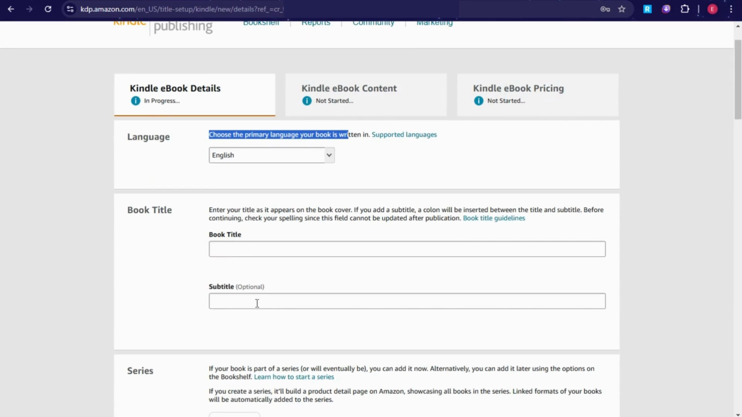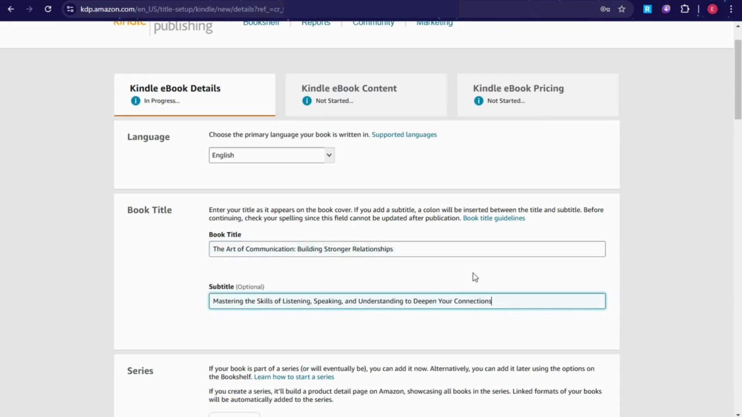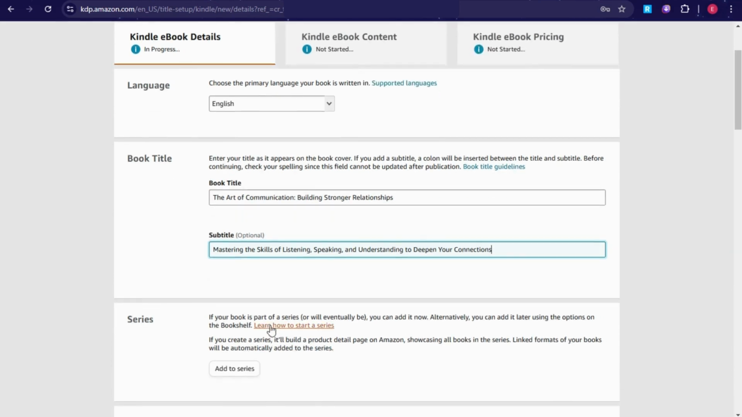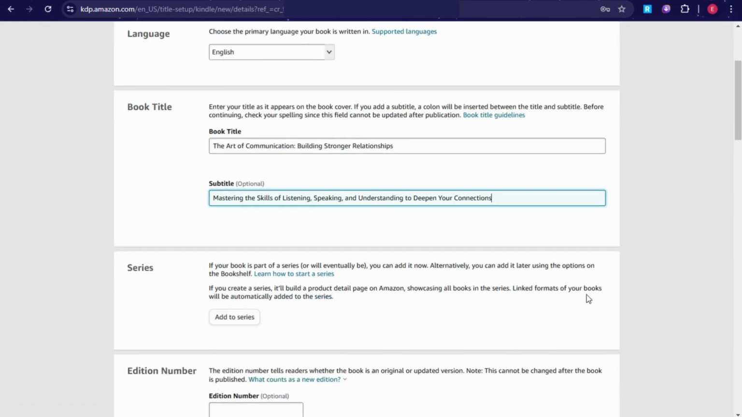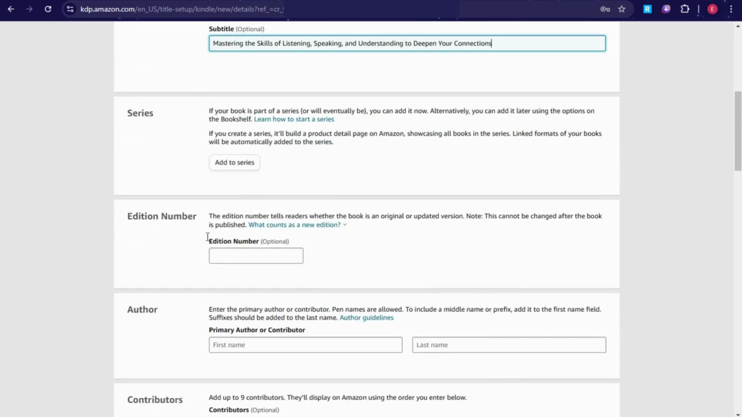Book title: you can add your book title here and a subtitle, which is of course optional, but everything is up to you if you want to add a subtitle. So this is the book title, The Art of Communication: Building Stronger Relationships. And I have also added the subtitle here. If it's a series, then you can add it to a series if you want to, but for me, it's not a series, so I just leave it this way. Edition number: this one is optional, but you can add it if you want.